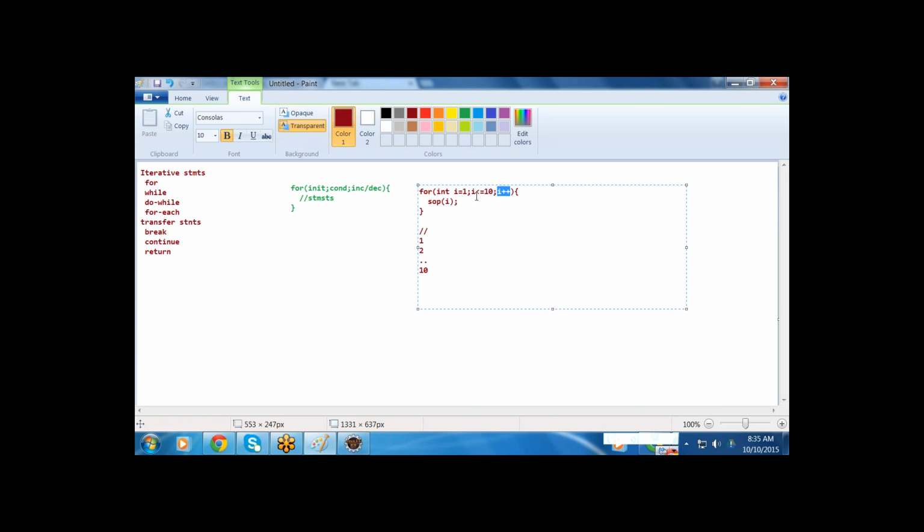Then i will become 3. After incrementing, it will go to the conditional statement. So 3 <= 10, it is true. Again 3 will be printed here. In the same way, up to 10 it will print. After printing 10, i++, 10 plus plus is how much? 11. So 11 <= 10 is false, then it will come out of the loop. So this is about the simple for loop.